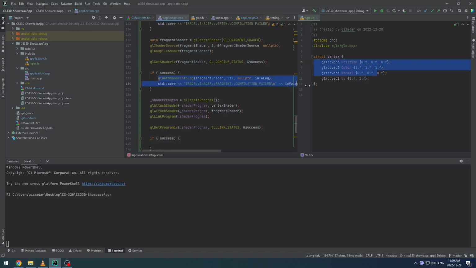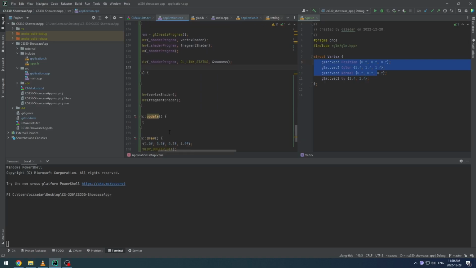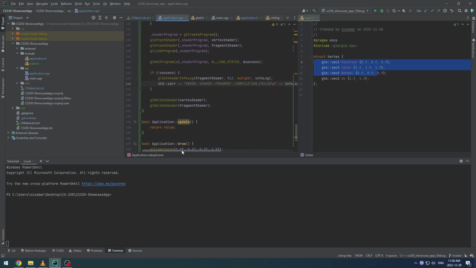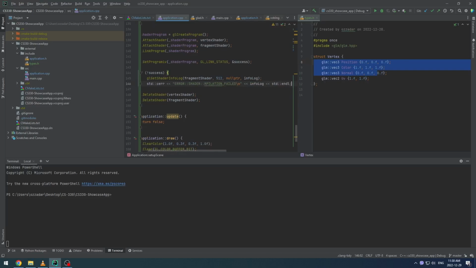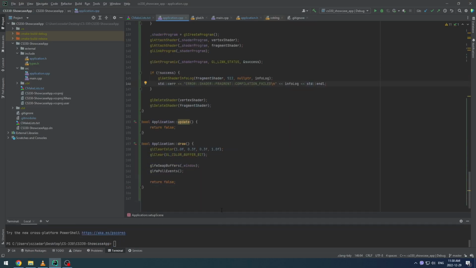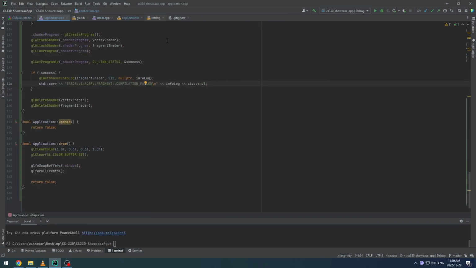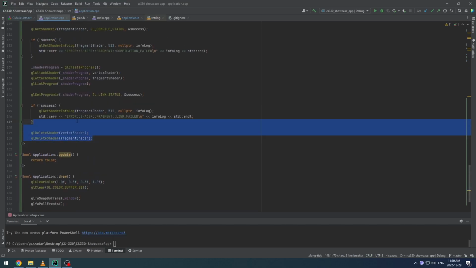So we're just reusing this, and we'll say shader. Geez, what's going on here? I'm gonna hide this for now just because that's better. All right, so we did a compilation fail. We'll put link fail. So this is just going to tell us whether or not it worked. So we're gonna press play here.